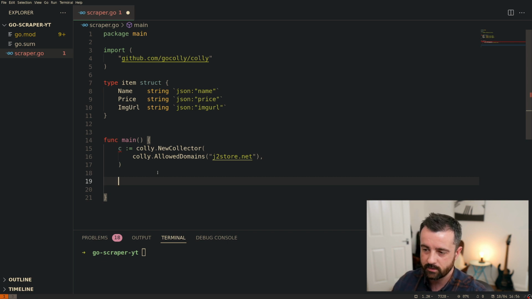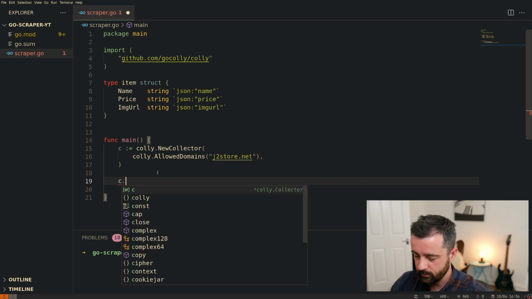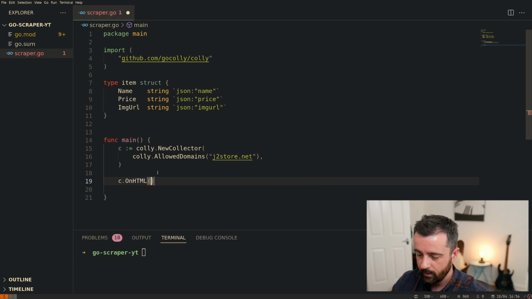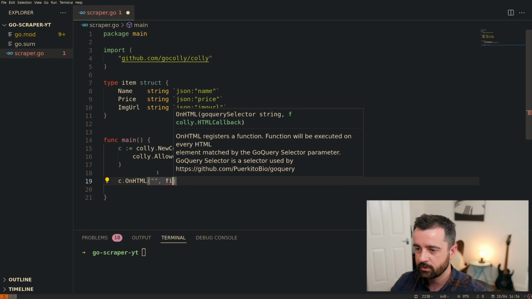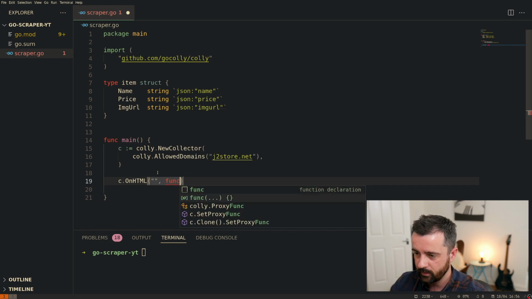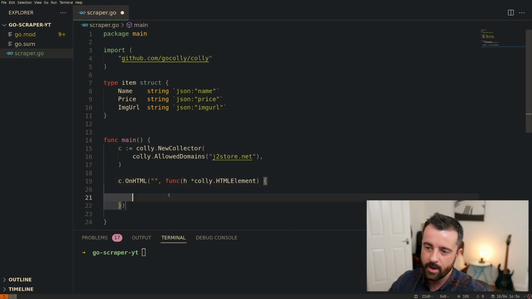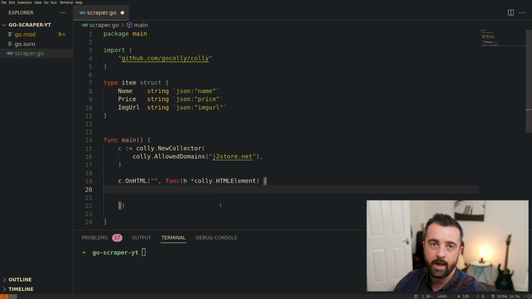So this is going to say whenever we find this HTML element on the page, we're going to run this code. So we're going to do c.onHTML, and we'll put our CSS selector in there, and then we want to have our function, and I think my code will fill itself in here. There we go. So now we're saying that on the page, anytime we find whatever this CSS selector is that we put in here, we're going to run this function with that element. And it's from within this that we can access the text on the page from each of the elements.